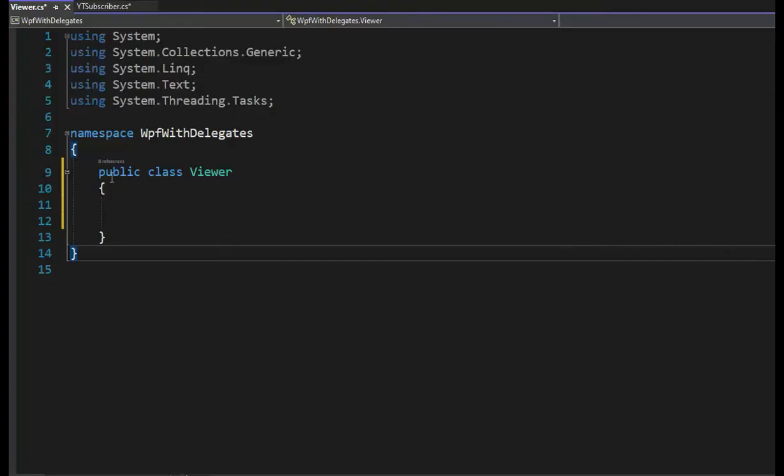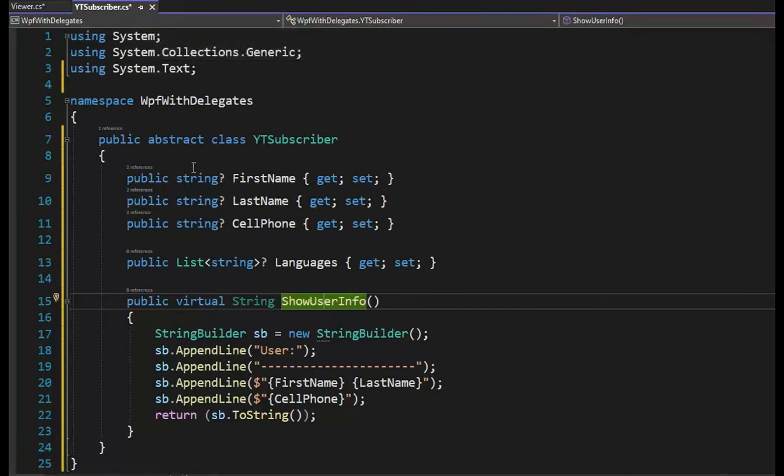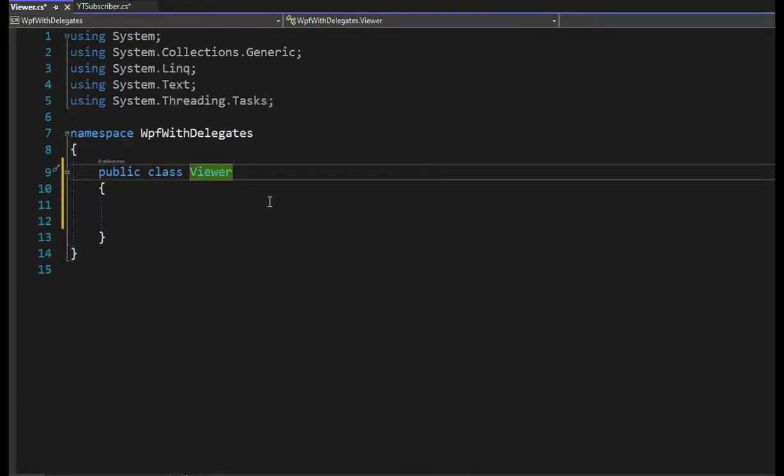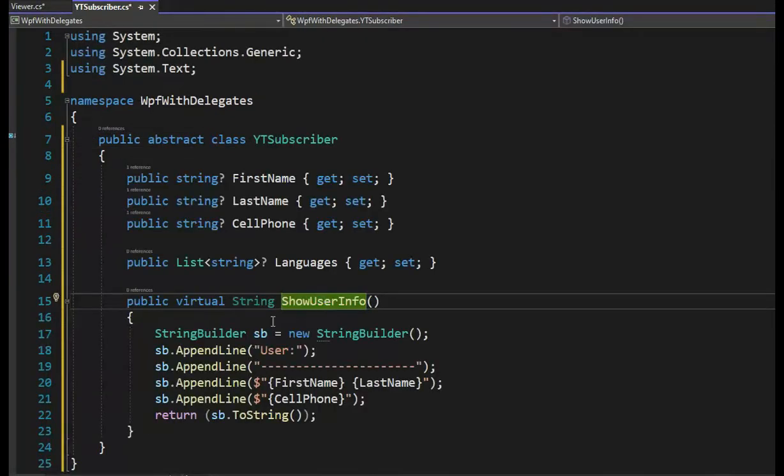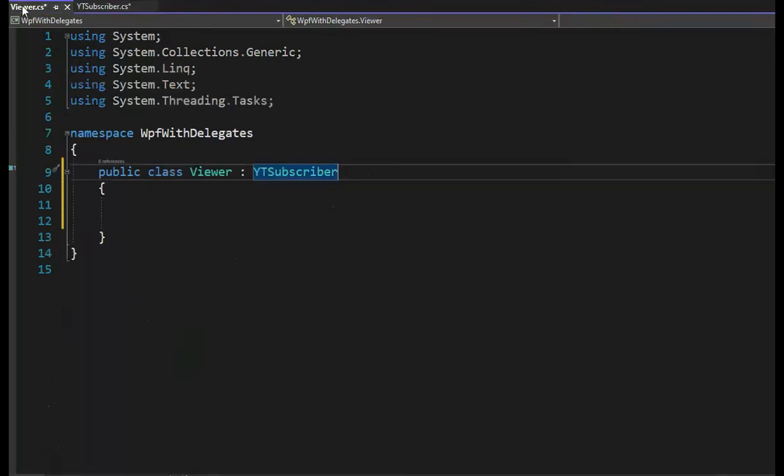And here we're going to code up public class Viewer. This is what our client will be able to instantiate to make an object. Just a moment ago, we were talking about YTSubscriber, and it's an abstract class. The only way I can use this is inherit. So I can come to this class object and say, I want to inherit the properties and methods from this abstract class. Now this abstract class had a virtual method called showUserInfo. What that means is I can override that in Viewer and maybe display something different.